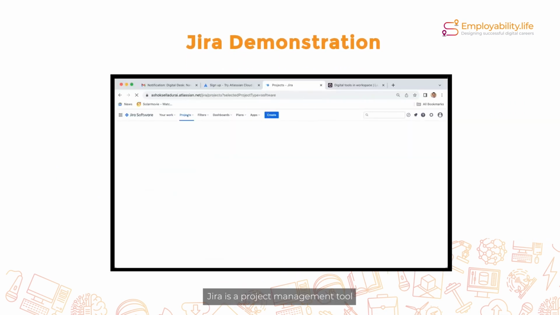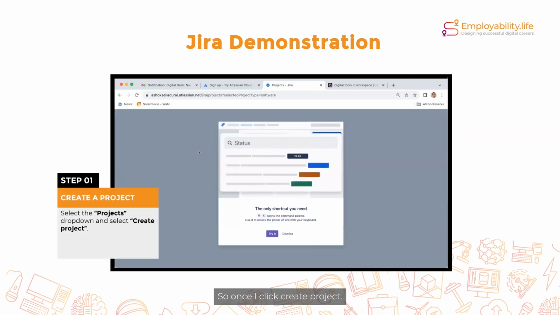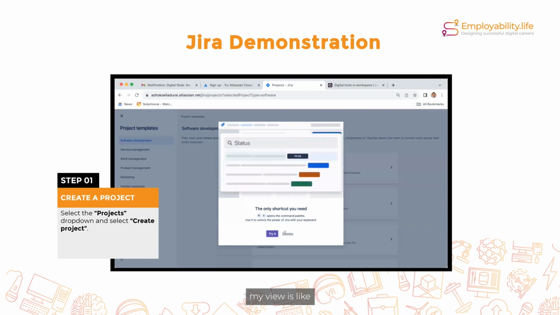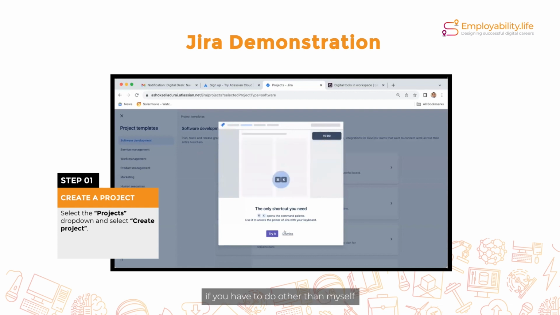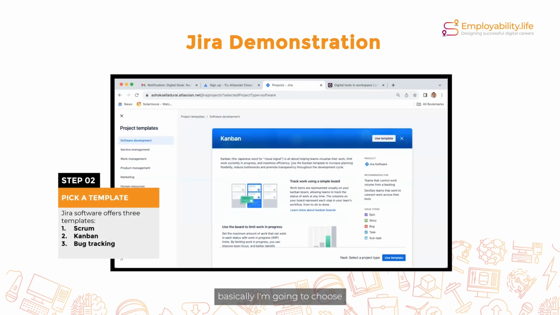Jira is a project management tool which started quite some time back, and it's really a leading tool in the market. So once I click create project, remember, I don't have a project. Truth is, we have projects, because anything to do, if I have to get involved with two or more people, that's collaborative work. I'm going to choose Kanban style here, and I'm going to show you what it is.